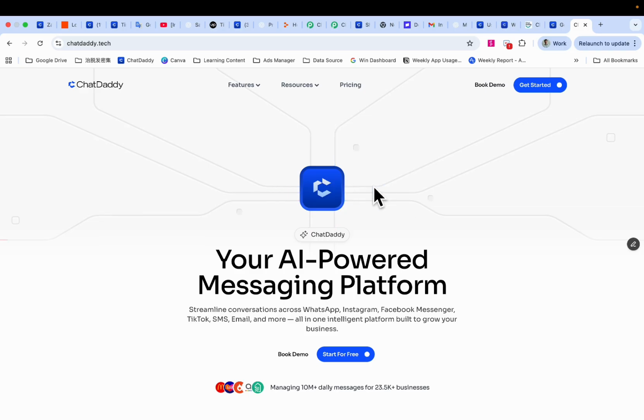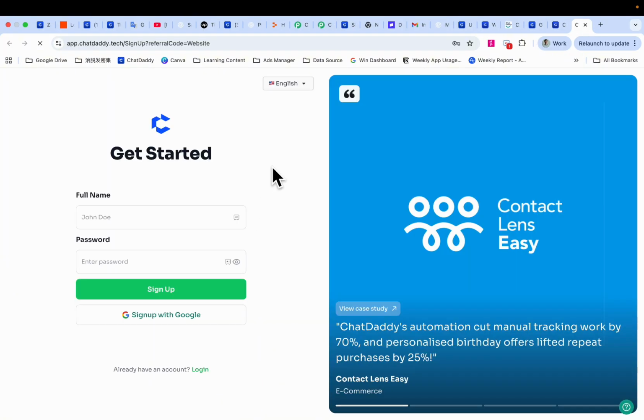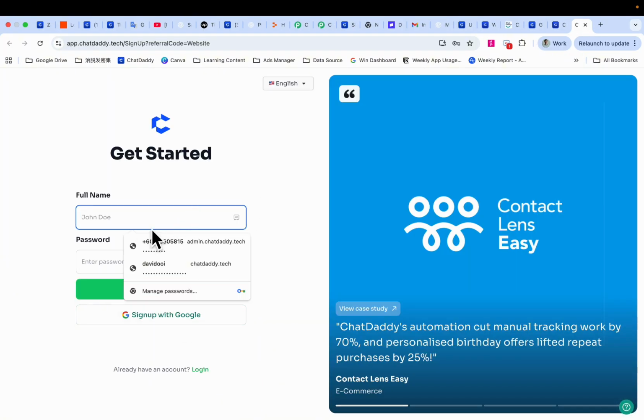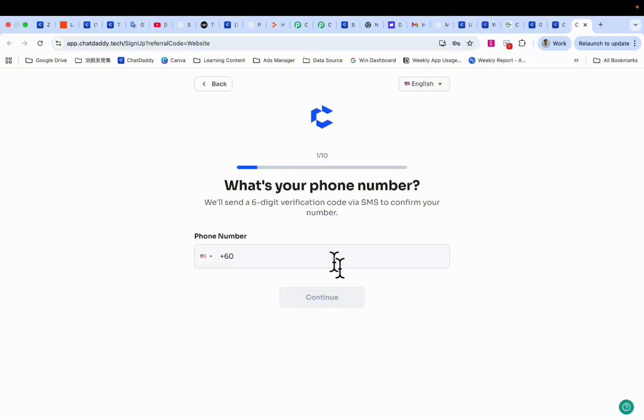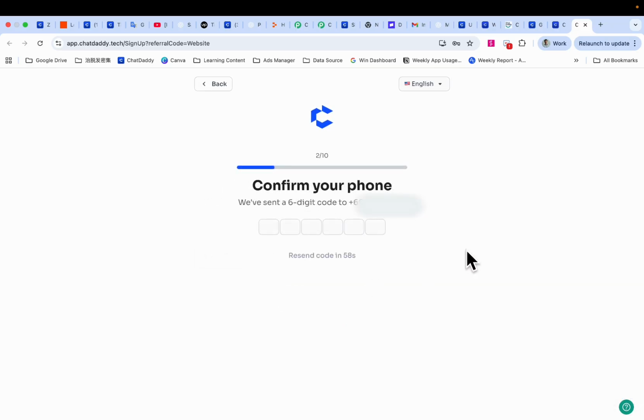Alright, so this platform is called ChatDaddy. You can go through their website to understand more, but I'll get started right away. Alright, so you can actually sign up with Google or your phone number or WhatsApp. If you want to sign up with phone number, you can just put in your full name, password, click sign up. This is where you can connect your phone number as your login. Key in your phone number and receive the OTP, go through the whole onboarding process. Because I have created an account already, I will skip this step.